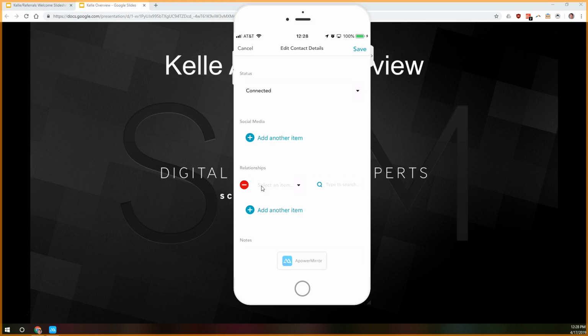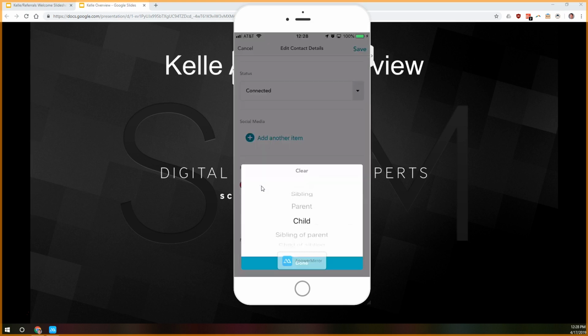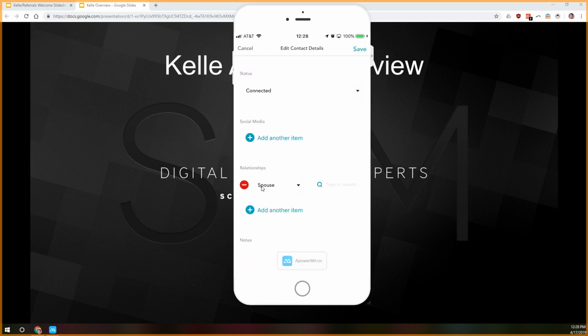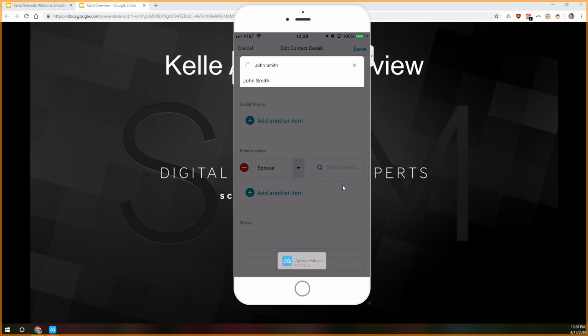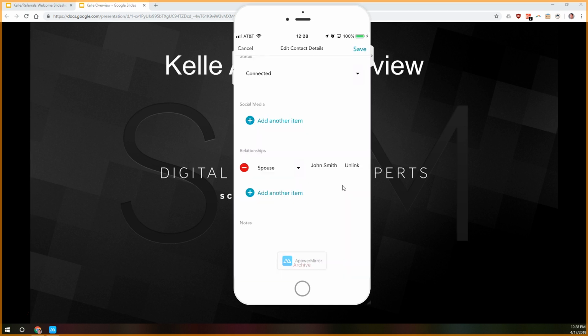So let's add an item here. We're just going to add spouse. I guess husband or wife isn't an option here, so we'll just do spouse, and hit done there. And then we've got a box here to search for a contact that's also in command. To connect contacts, they do both have to already be in command. So we'll search for John Smith. And there we go. We've got our John Smith result here. Tap on that, and now we've got her spouse is John Smith.